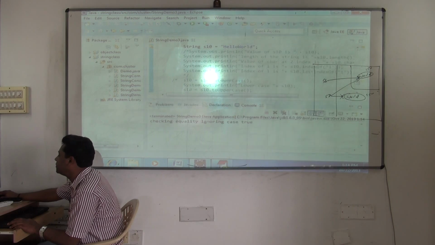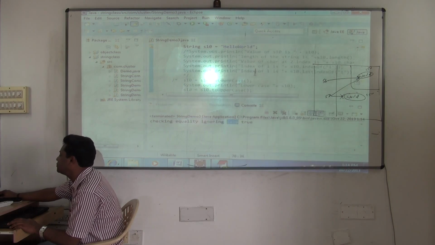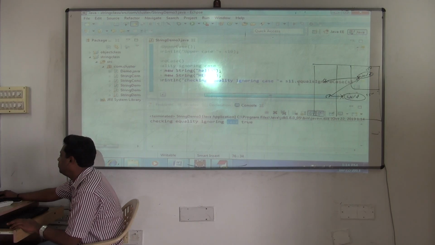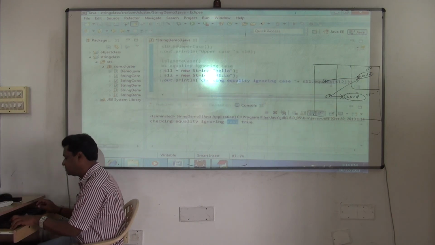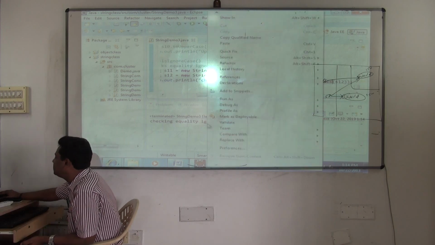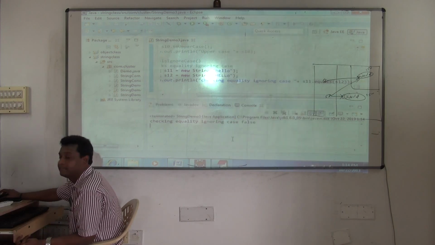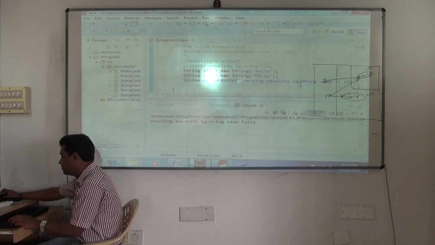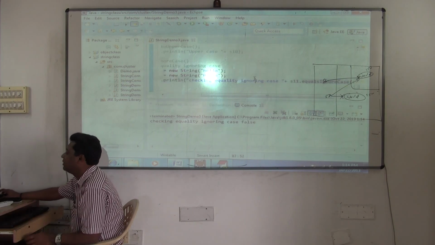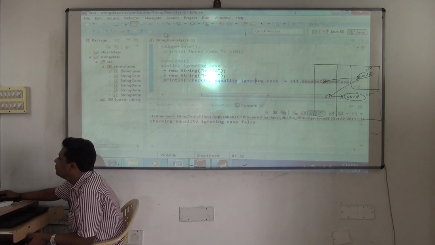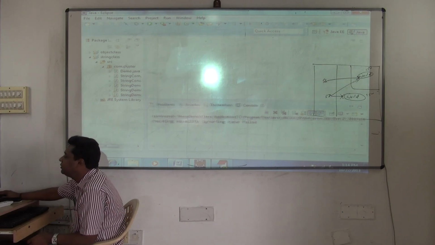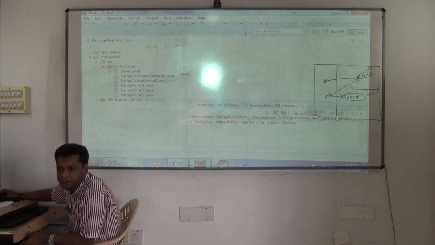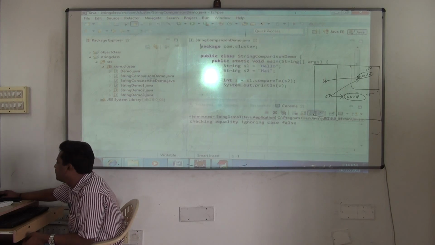So checking equality, ignoring case, that is true now this time. But if I say equals method, what will it be? False. So much of flexibility I got here. That's it. So just call methods. That's it. So this is how you can work with the string. One more last example we'll see now, that is related to comparing two strings. Understood? So this is the last one.